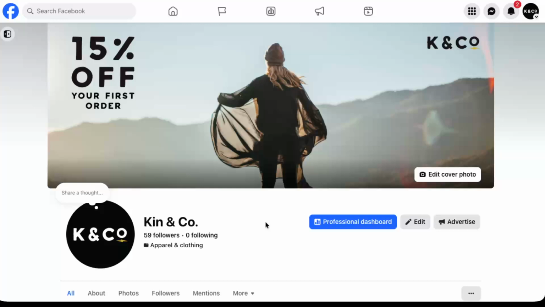First, open Facebook in your browser and go to your business page. Make sure you're logged into the account that has admin or moderator access to this page. Otherwise, you won't see the options we're about to use.